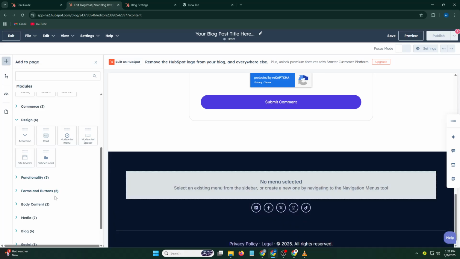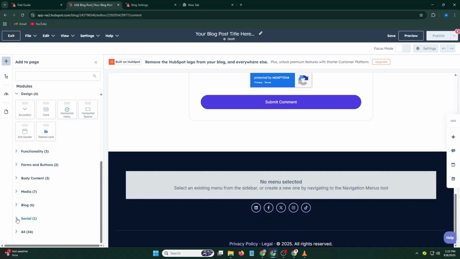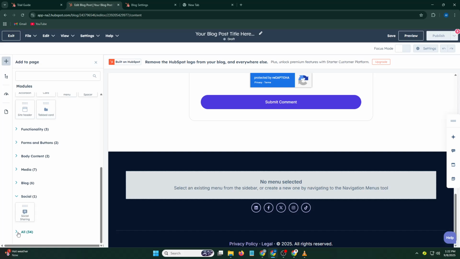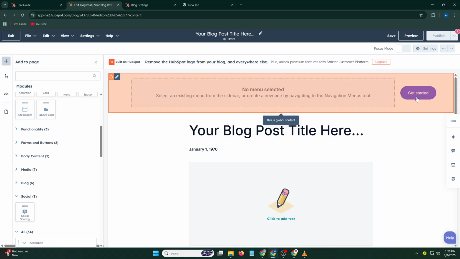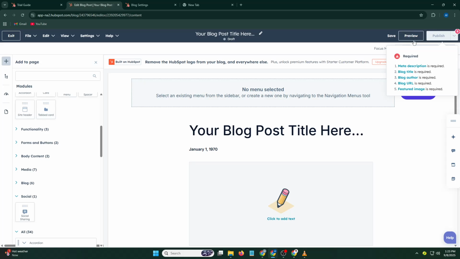From here, you can continue adding posts, monitor analytics to see what content performs best, and tweak your strategy to grow your audience. Creating a blog on HubSpot is that simple. With just a few steps, you can share your ideas, build your brand, and connect with your audience.